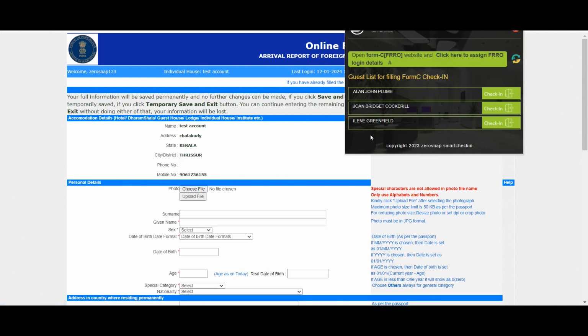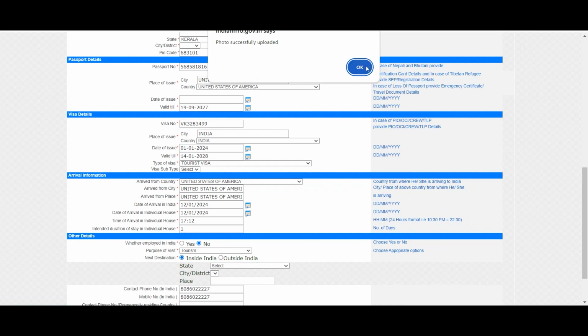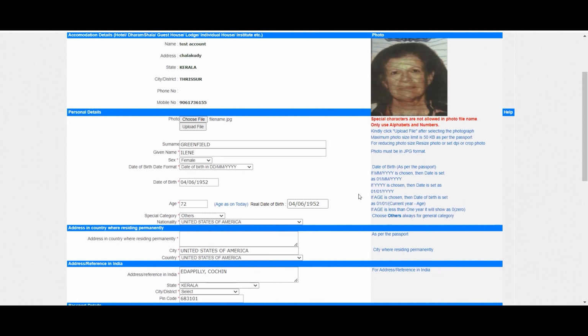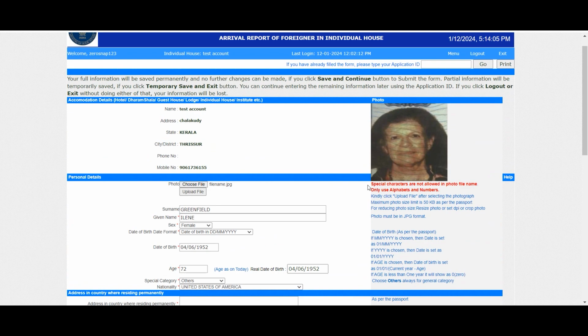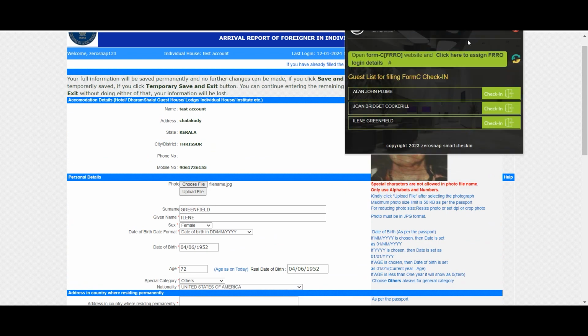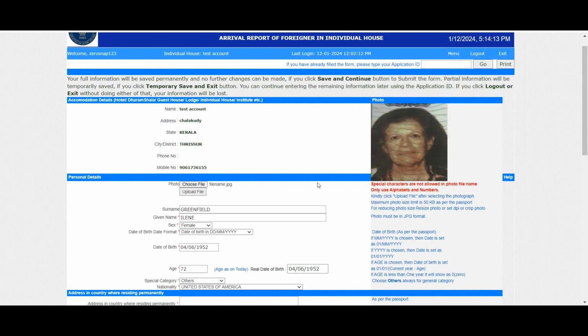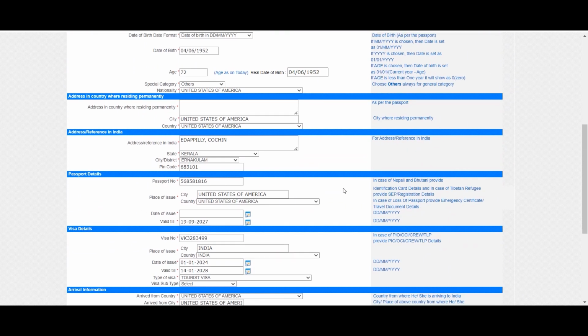You can temporarily save the data and an application number will be generated, which can be saved to the extension by opening the extension again, typing in the application number against the check-in button, and then saving the data.